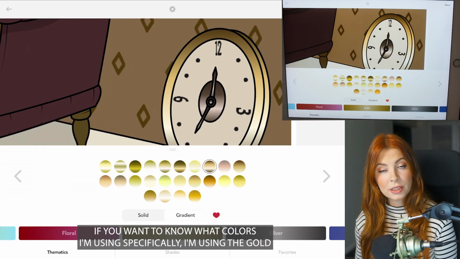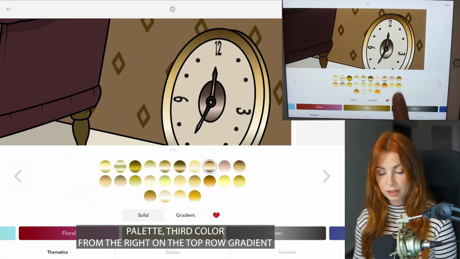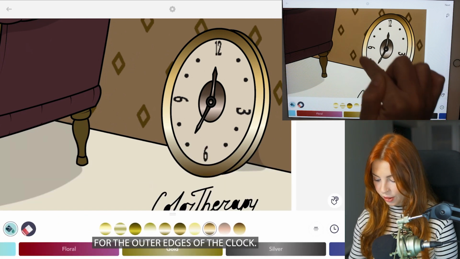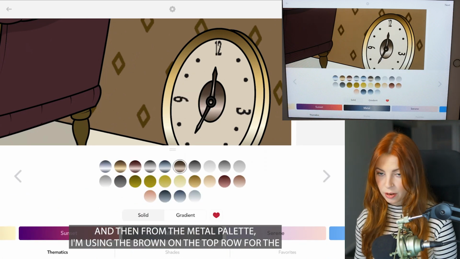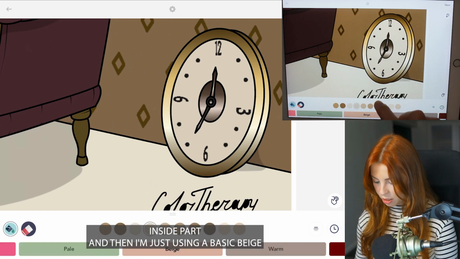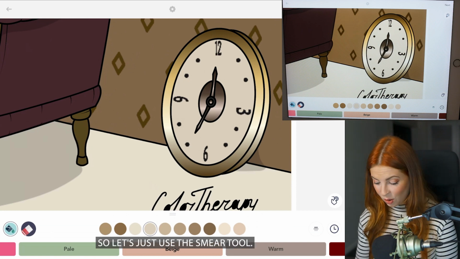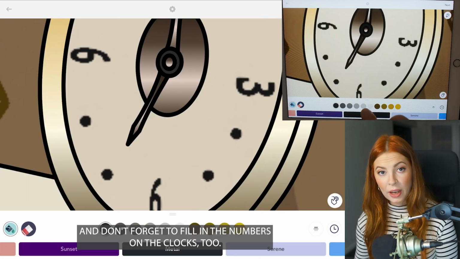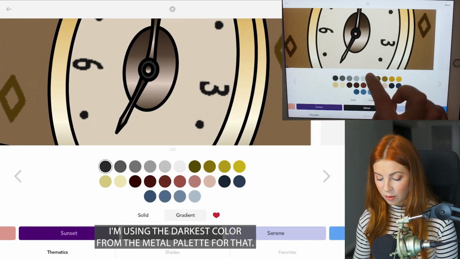If you want to know what colors I'm using specifically, I'm using the gold palette third color from the right on the top row, gradient for the outer edges of the clock. And then from the metal palette, I'm using the brown on the top row for the inside part. And then I'm just using a basic beige from the beige palette for the middle part. Now, it's really easy, so let's just use the smear tool. Oh yeah, and don't forget to fill in the numbers on the clocks too. I'm using the darkest color from the metal palette for that.